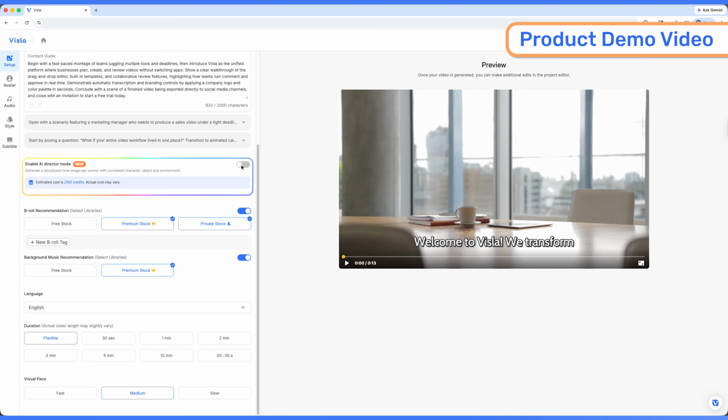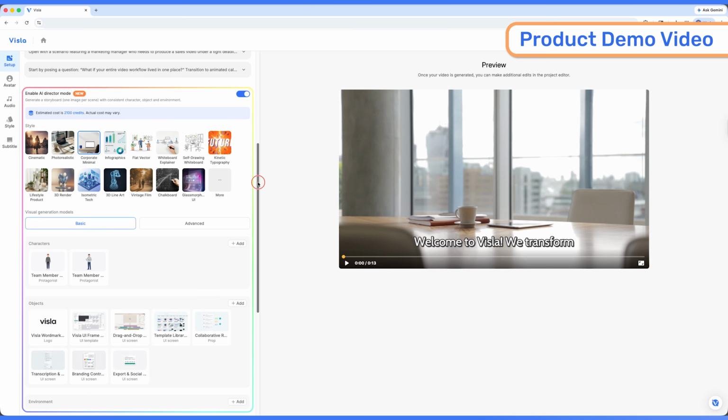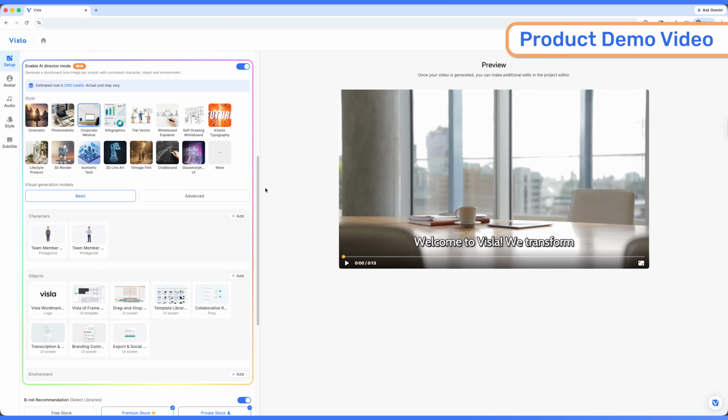The AI will turn your input into a structured storyboard with a visual style, characters, objects, and environment. Your storyboard establishes the visual direction of your video. In addition to the style of your video, you can add additional media to round out your storyboard.